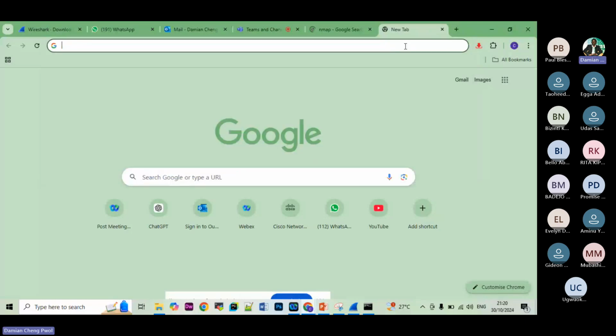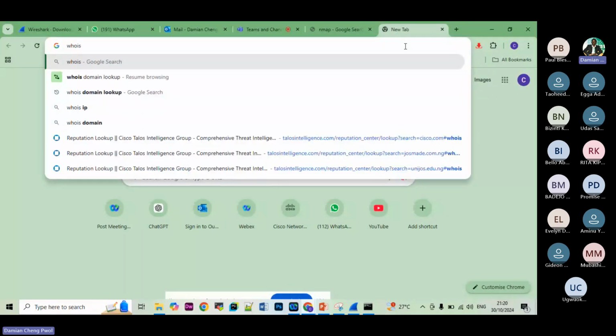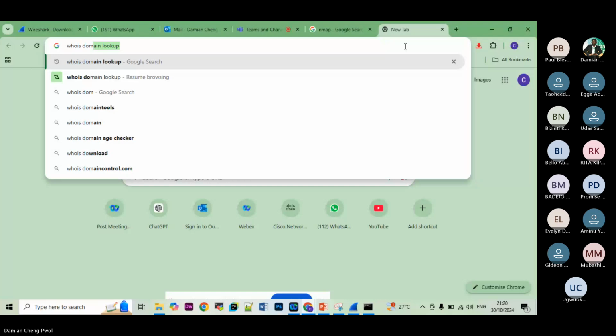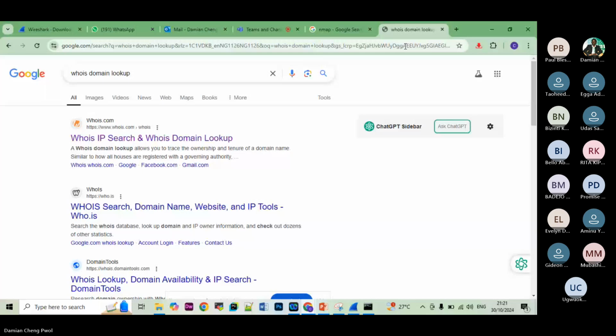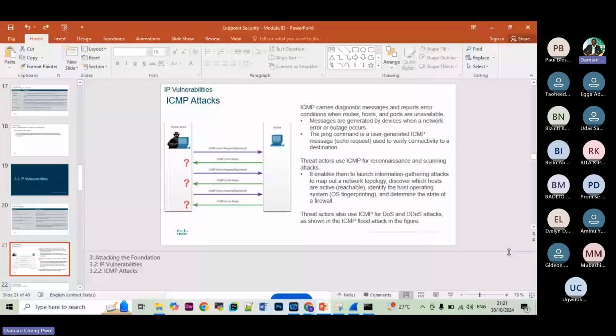Whois, a domain lookup. Okay, you can use this. This can also be used in that process of reconnaissance, though there are other tools that can be used for this purpose. But we'll come to Nmap. Nmap is a tool for port scanning. Okay, port scanning. So let's quickly come back.